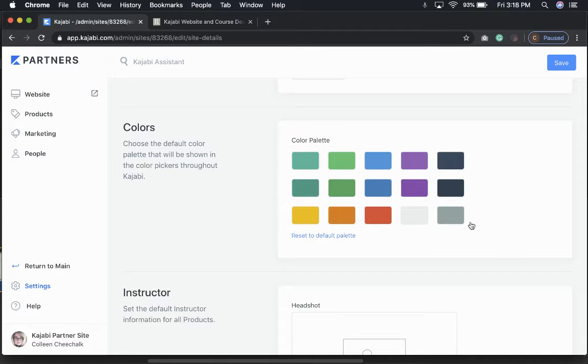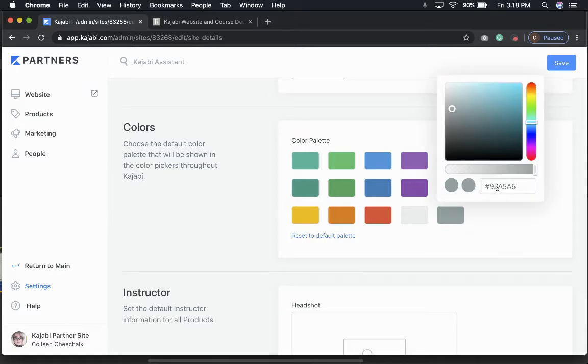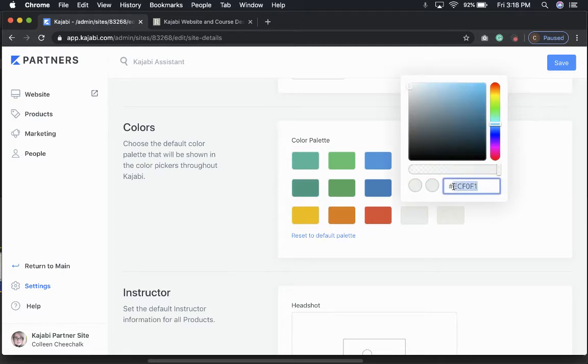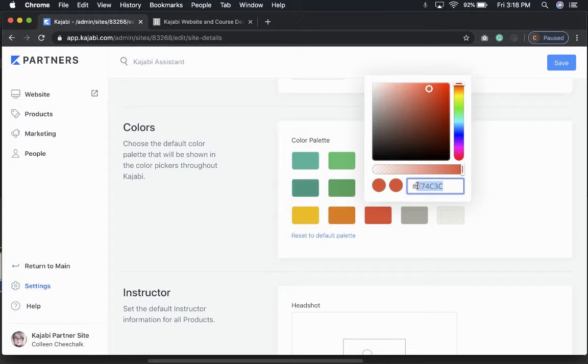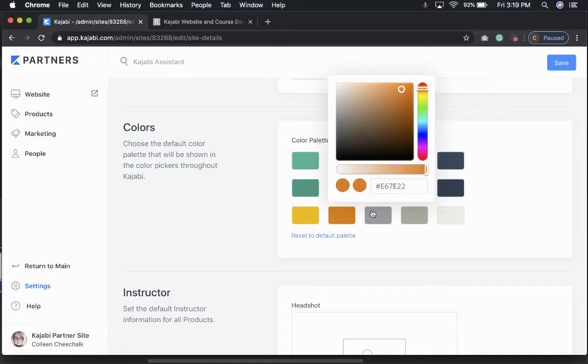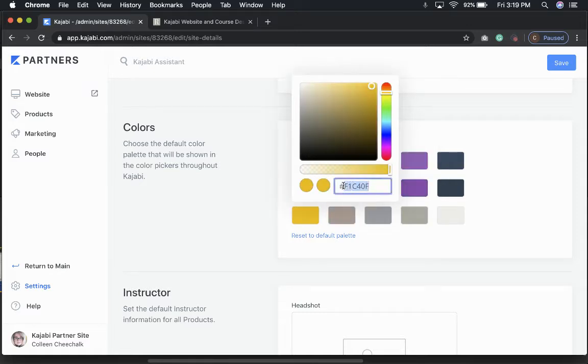To get started, all you have to do is simply click on one of these colors. And you'll see this is the hexadecimal code for the color that you're using. You're going to want to select it. Here's my first one. And then you can just click right on over to the next one. And the next one. The next one. And the next one. This will be my accent color for my buttons. And there you have it.